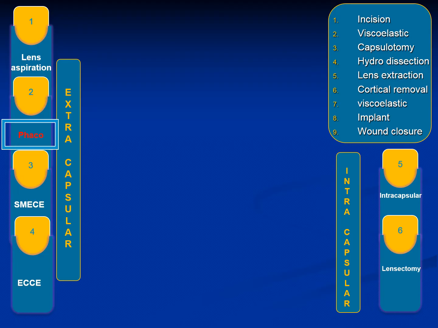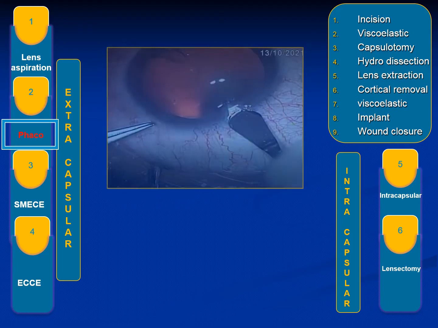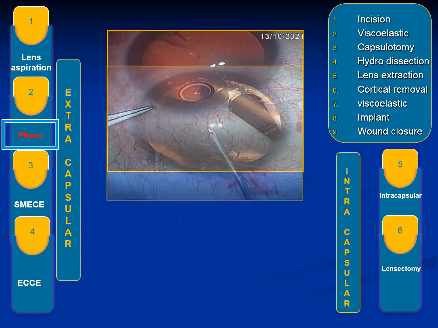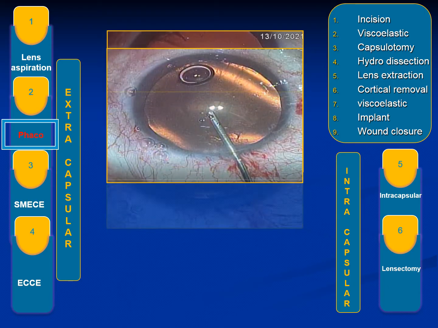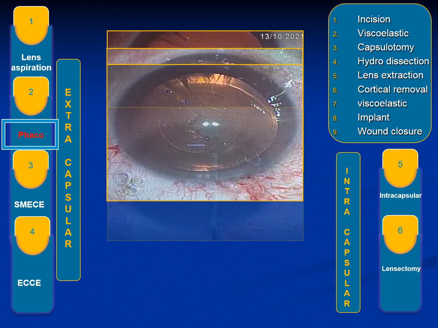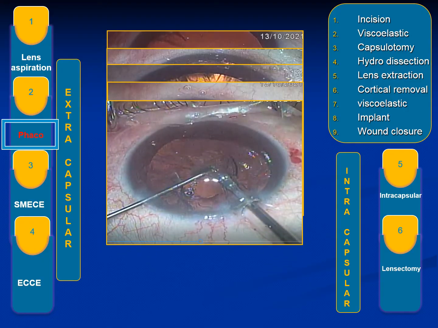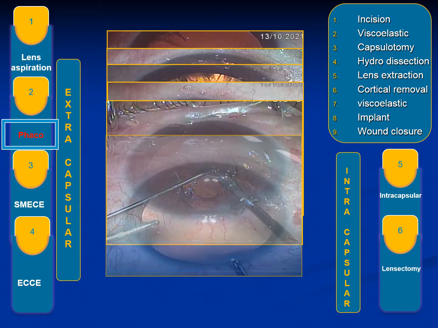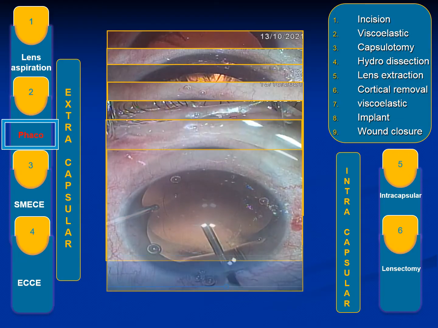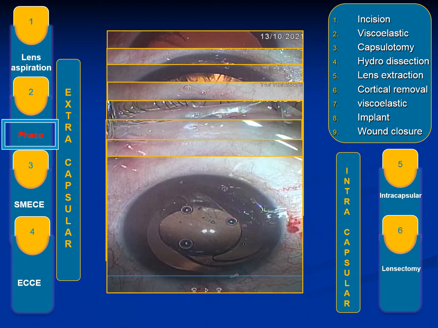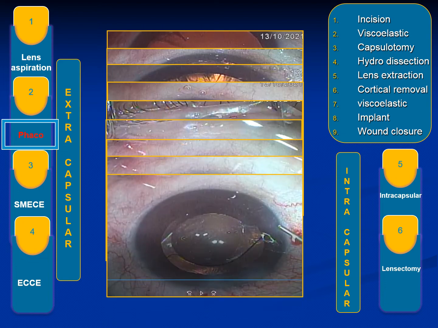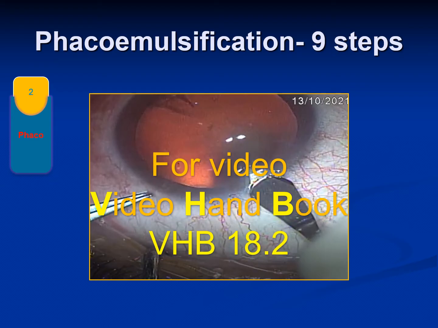Then the second type of extracapsular cataract surgery is phaco. Same 9 steps: corneal incision, viscoelastic injection, capsulotomy, hydrodissection, lens extraction with the help of phaco into small pieces so the lens doesn't come out as a whole, cortical removal, viscoelastic injection, implant, and no wound closure. For the video, you can watch VHB 18.2.